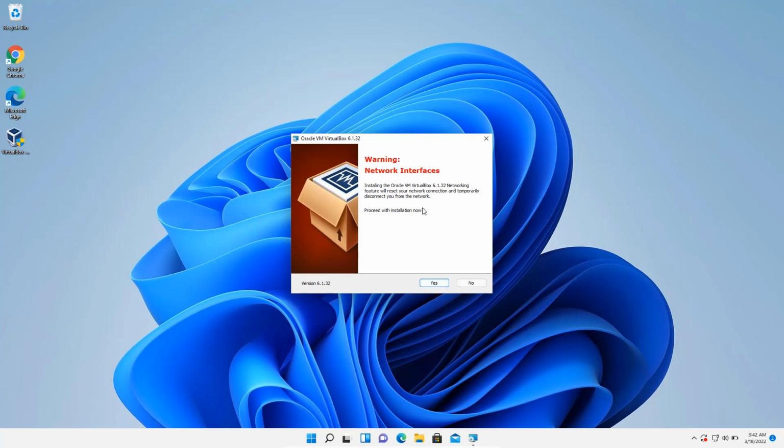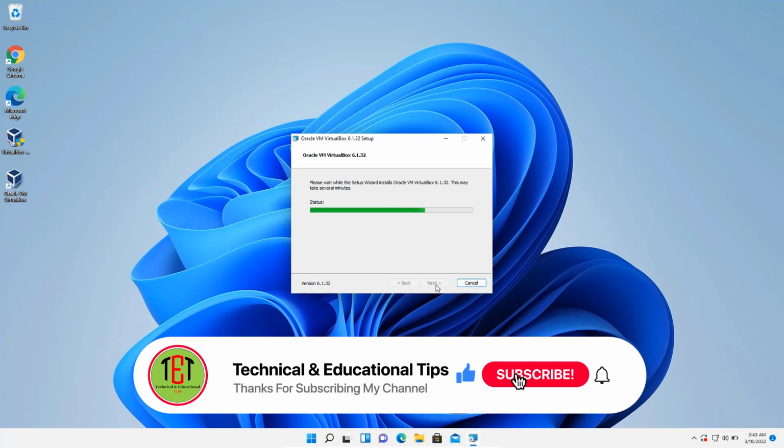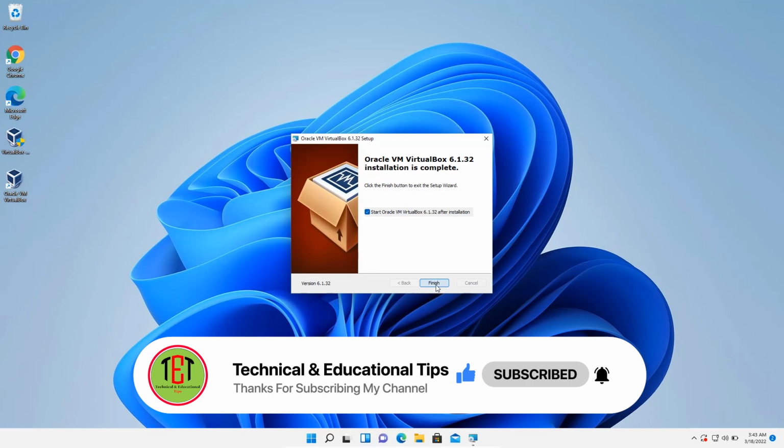On some hardware, the latest version of VirtualBox shows this warning, but you do not need to worry about this. Click on next. Click on install. Now the latest version of VirtualBox is installing on Windows 11. Now the installation is complete.